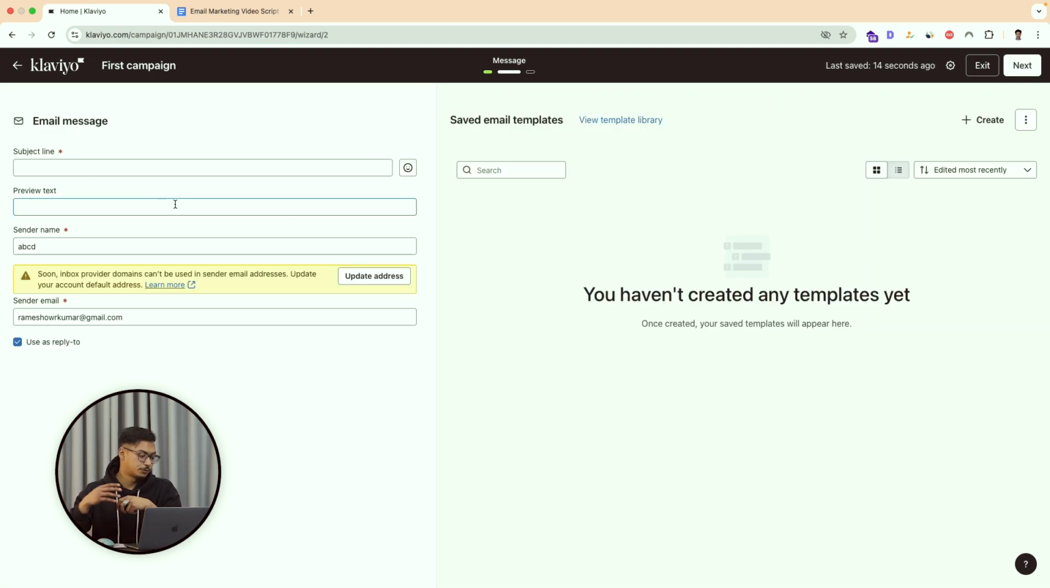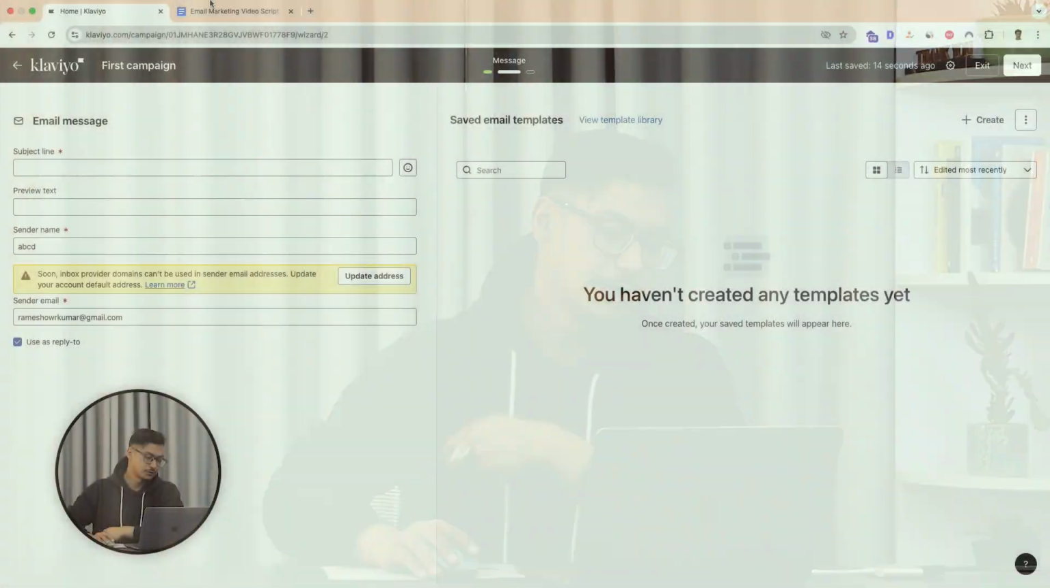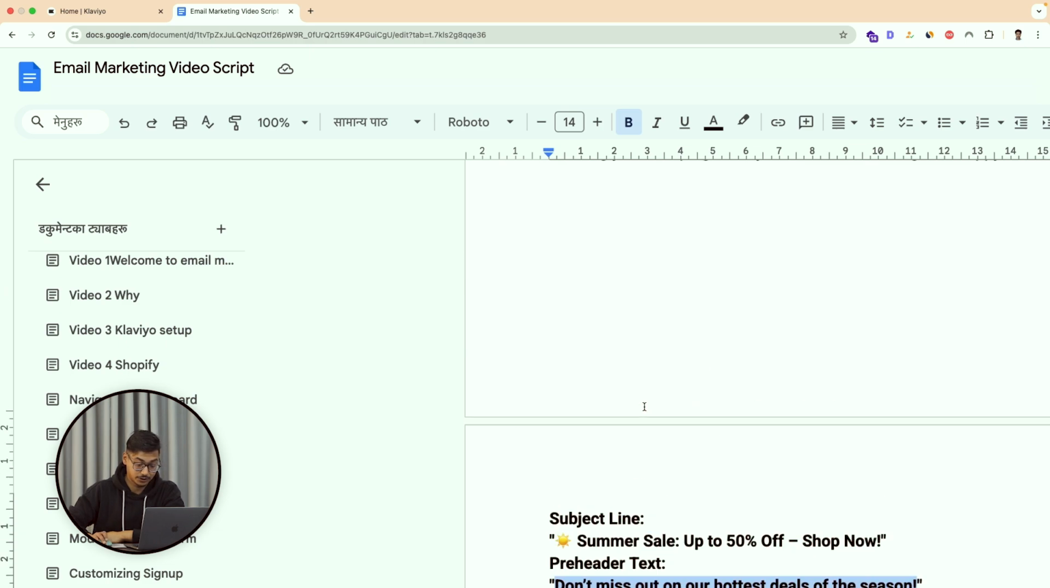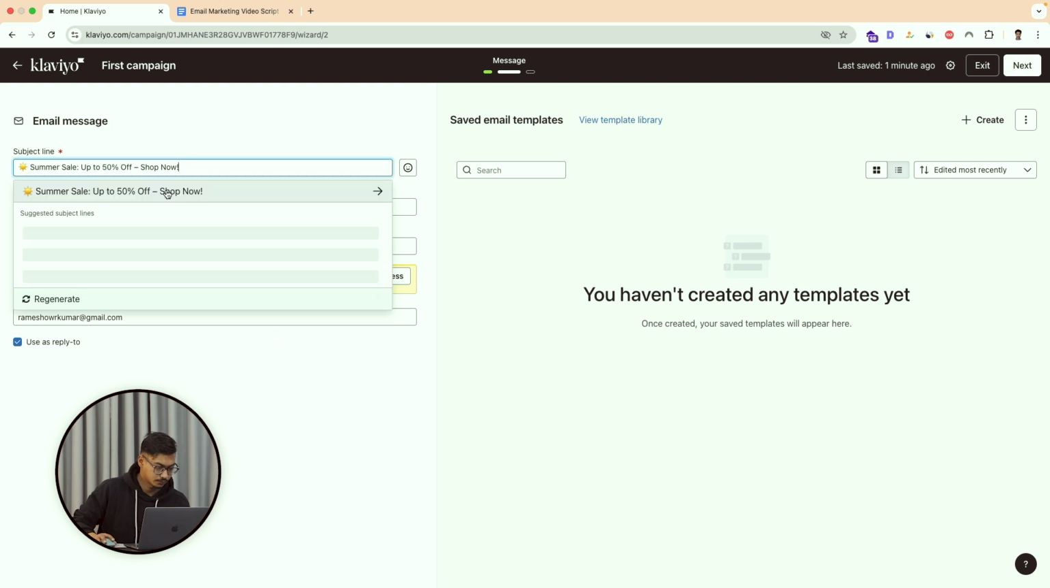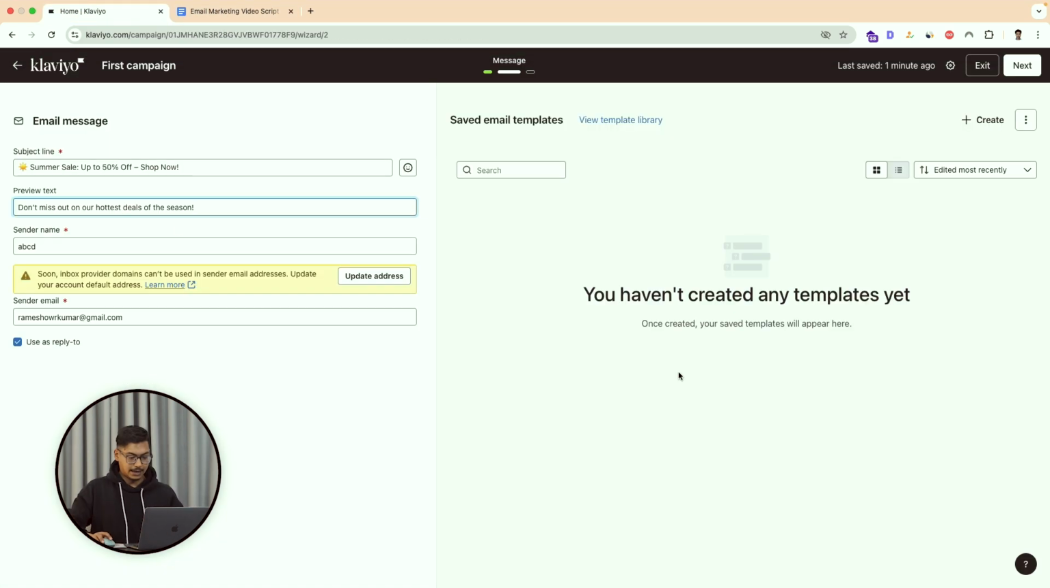Then you will be asked to put a subject line or preview text. But before jumping into the design, it's important to have your content ready. This includes your subject line, pre-header text, body copy, and call to action. For example, let's say that we are creating a campaign for a summer sale. Here is a quick demo of what your script might look like. So this is the design or script that I have created. All you need to do is simply put the subject line and pre-header text into Klaviyo's header fields. Let me just quickly fill this out. And there you have it.